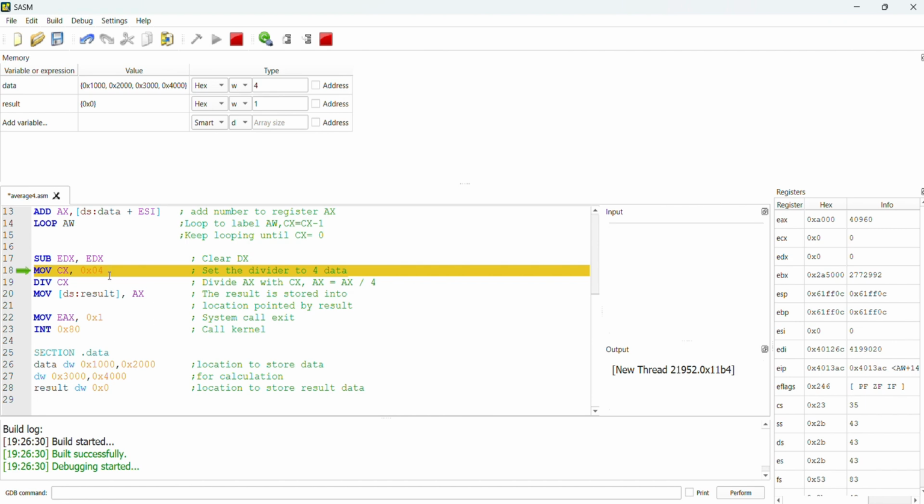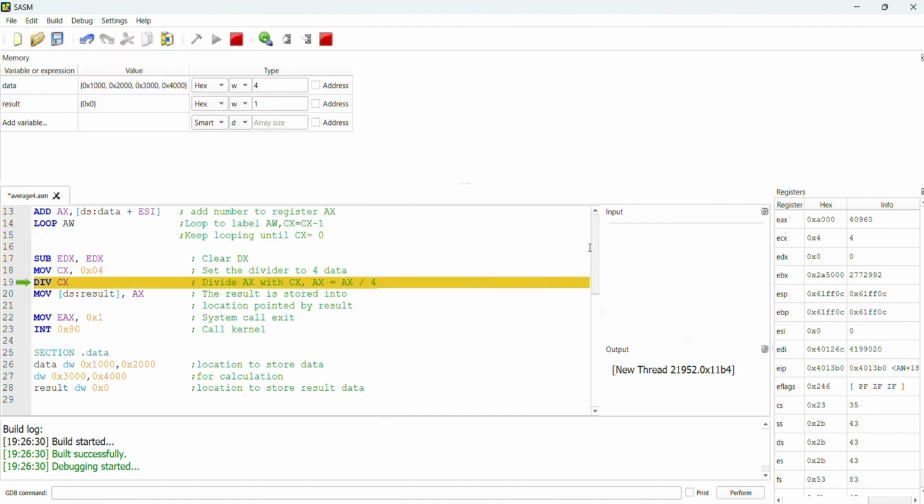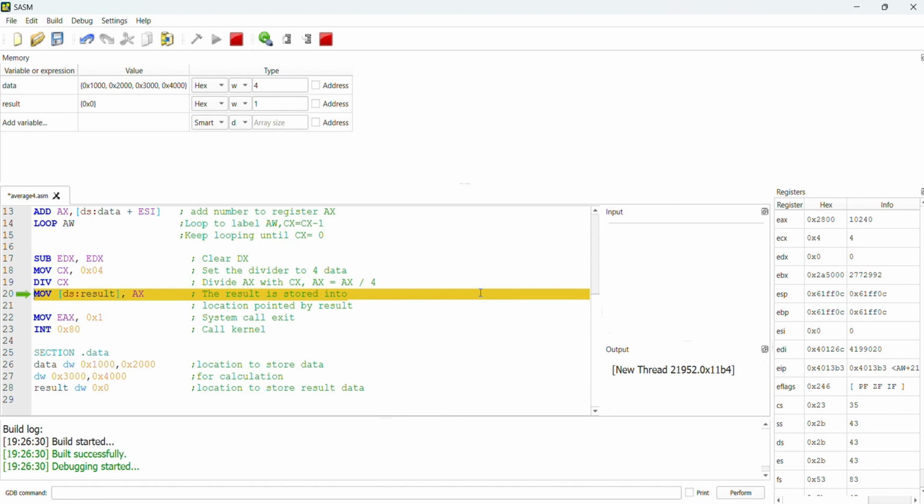At line 17, mov CX, 0x04 loads the value 4 into the CX register. This sets the divisor for the average calculation. CX becomes 0x4. At line 18, div CX performs division. AX is 0xA000 divided by 4 equals 0x2800 with no remainder. Therefore, AX becomes 0x2800 and DX becomes 0x0.